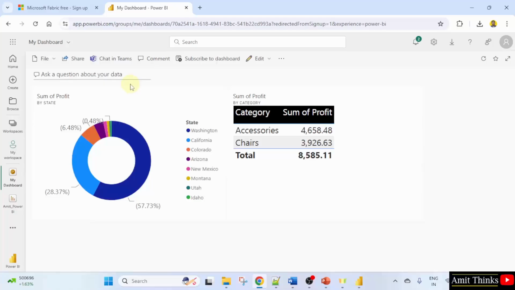So guys, we saw how we can create a dashboard from a report only.